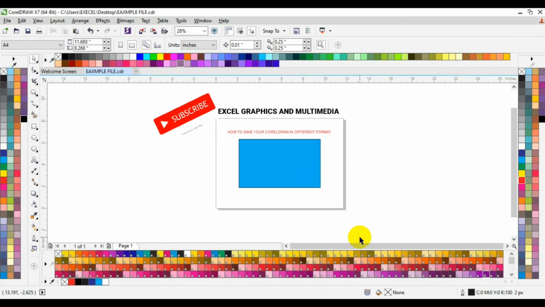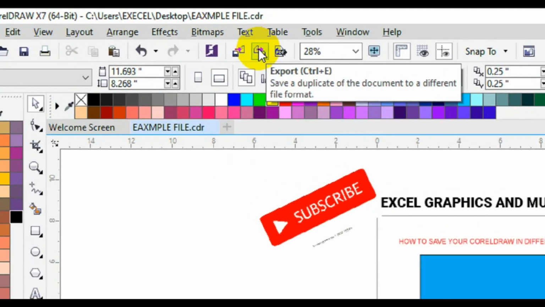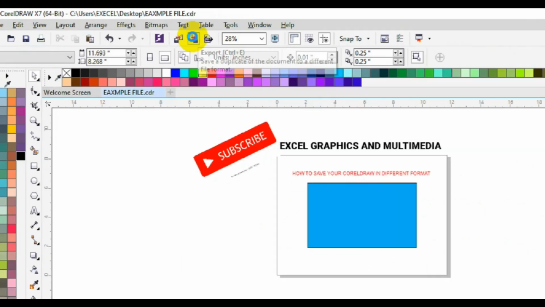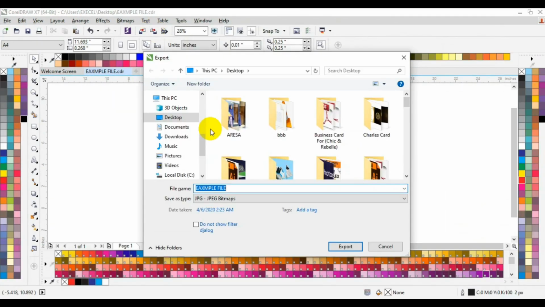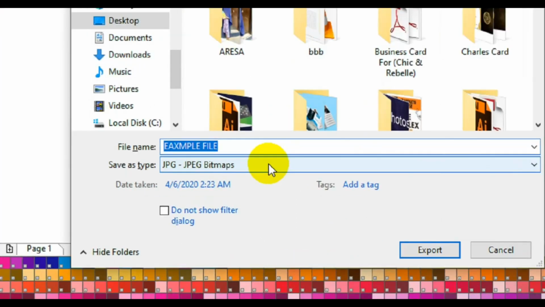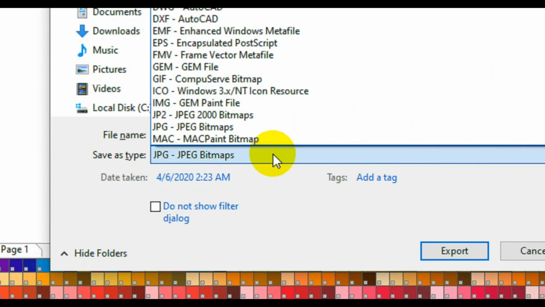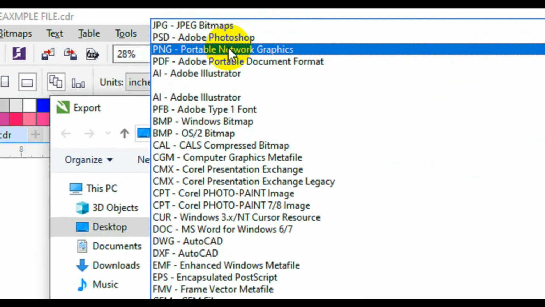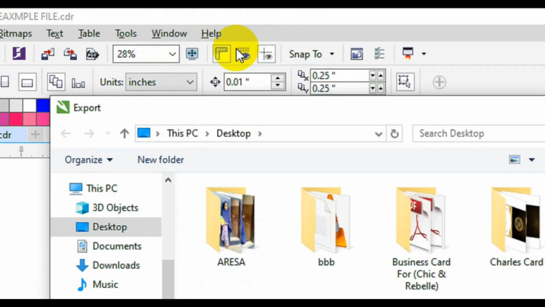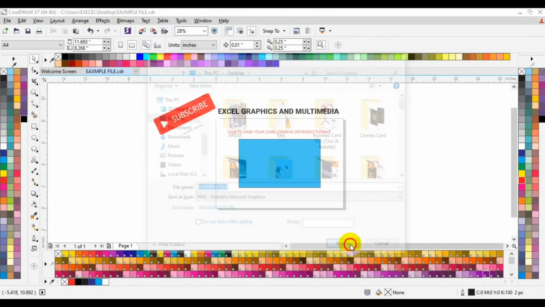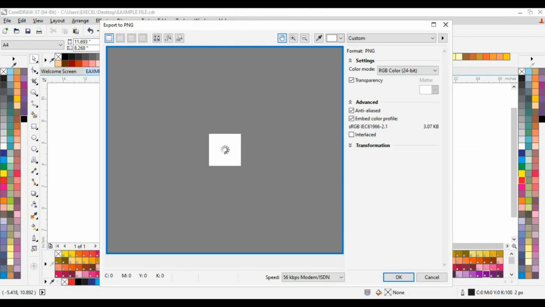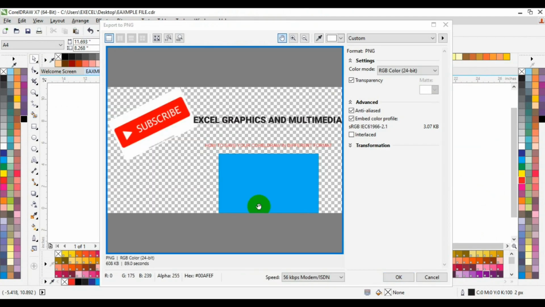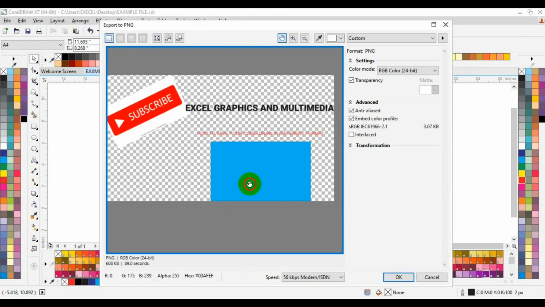So now you want to export your file in PNG file format. All you have to do is to go back to the export icon. Click on export icon. So the same dialog box here is going to come up. From this point here, select and look for PNG file format. So this is PNG file format for Portable Network Graphics. Then you click on export. So now this is high quality PNG file format.